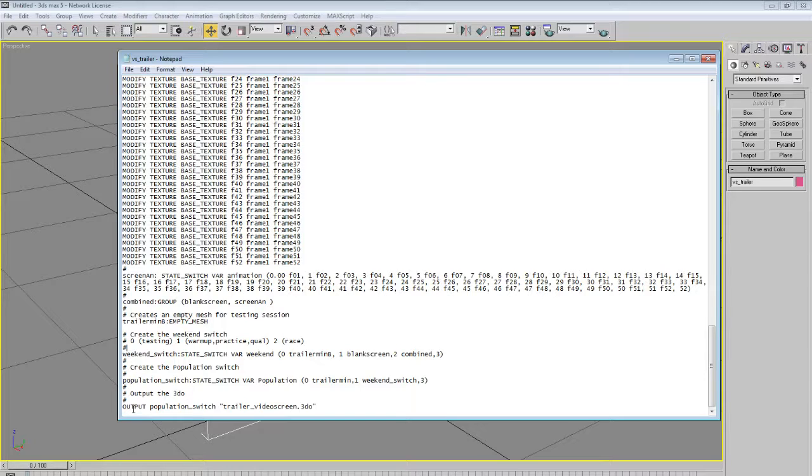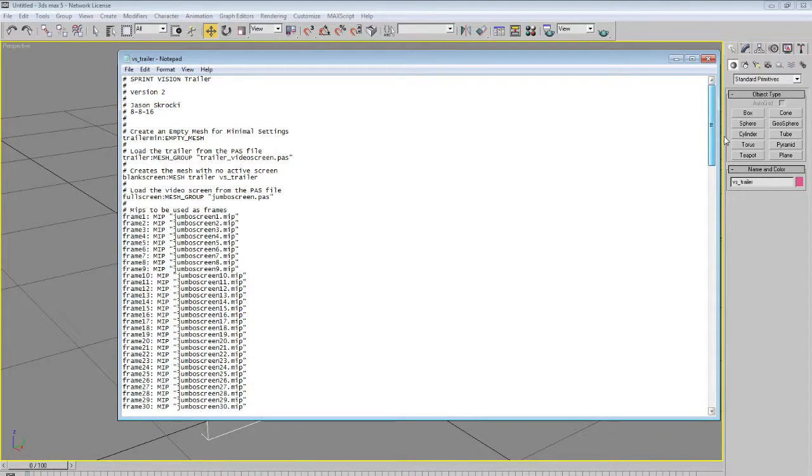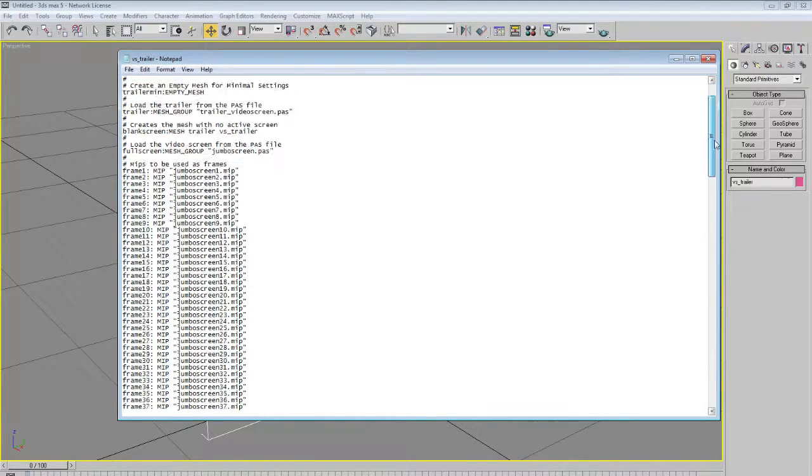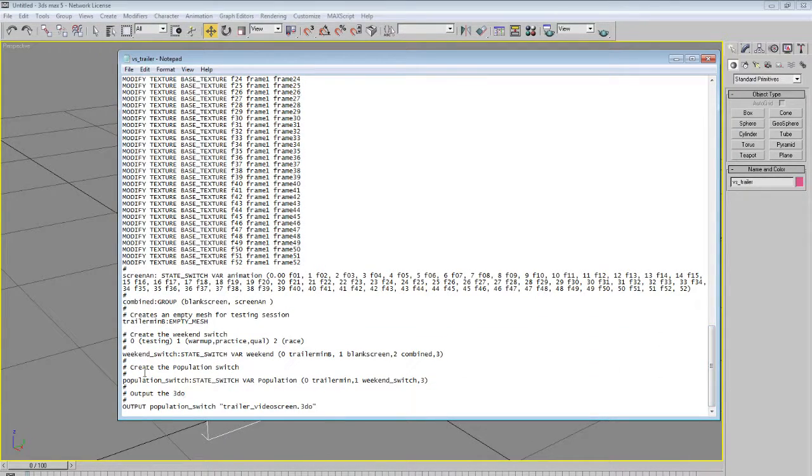Lastly, but not least, the output of the 3DO, using the function output. As our output, we're using the container for population switch, and as it could be suggested, the flow of your script from top to bottom is key to getting everything to the final 3DO. So as can be seen here, we've defined everything by using this population switch.